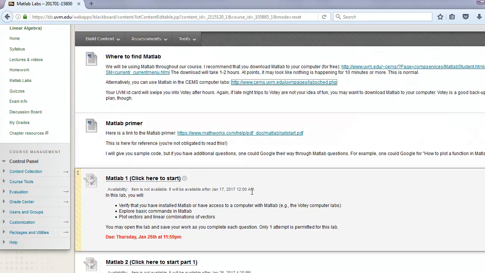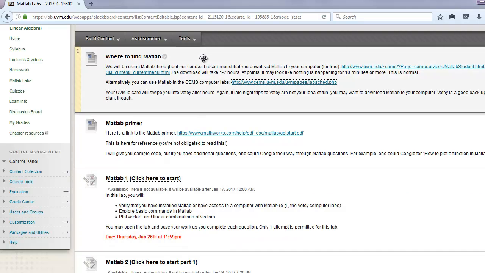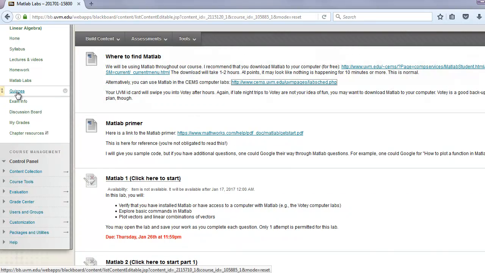MATLAB Labs are posted here. Our first MATLAB Lab is not due until next Thursday, so don't worry about this just yet. For this week, just worry about installing MATLAB, or accessing MATLAB on the UVM computers. Next, along the left-hand side of the screen, we have quizzes.